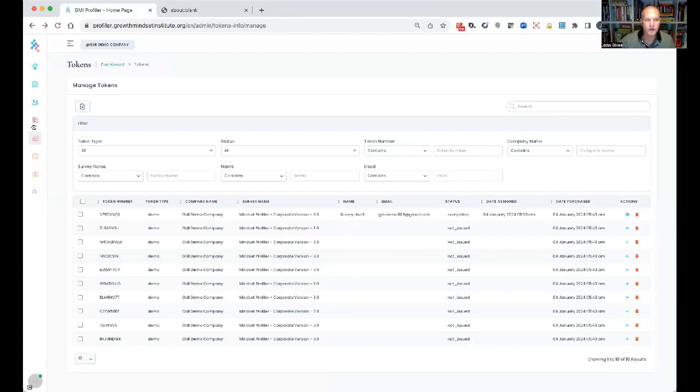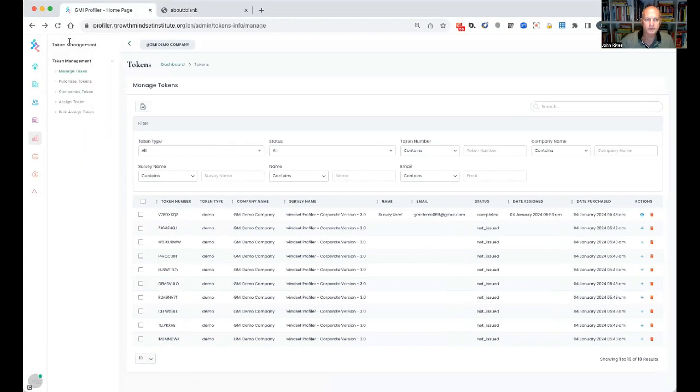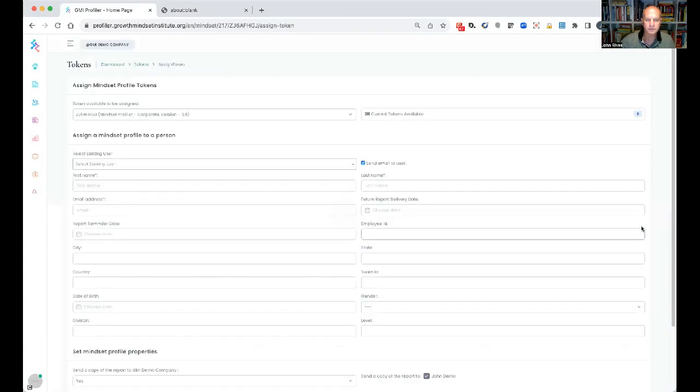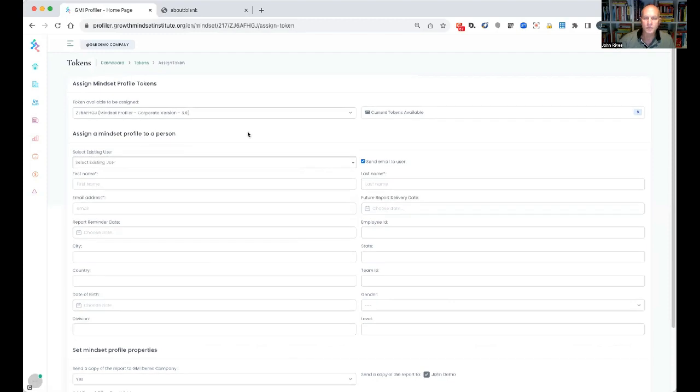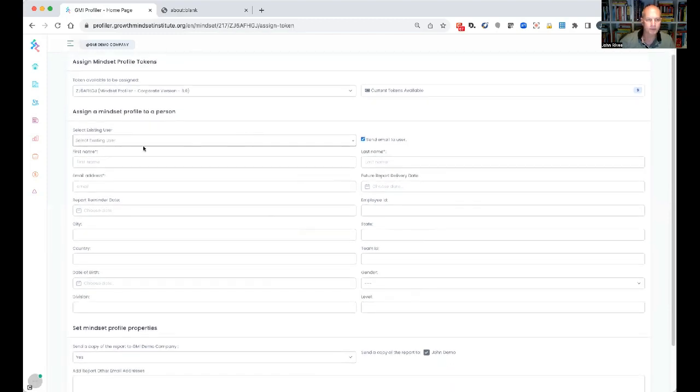Anything you want to do when you're on a specific screen is controlled through this menu. So you have the option to manage tokens, purchase tokens, assign tokens, or bulk assign tokens. You may also assign a token by clicking on the plus sign here. This takes you to the token assign page, which is the page you'll spend most of your time on.